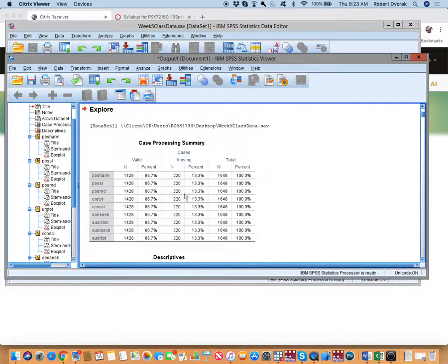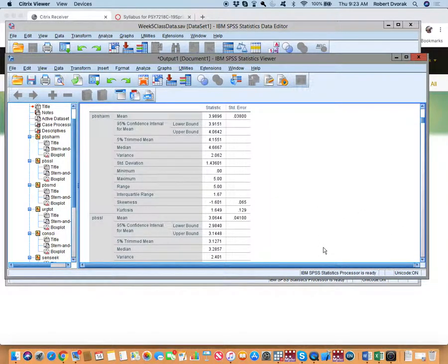All right, so here's our basic statistics: 1,428 people, our variables. We have some missing, right? It has almost 13% missing. Yeah, right there. And here we have some of our descriptions of our variables.